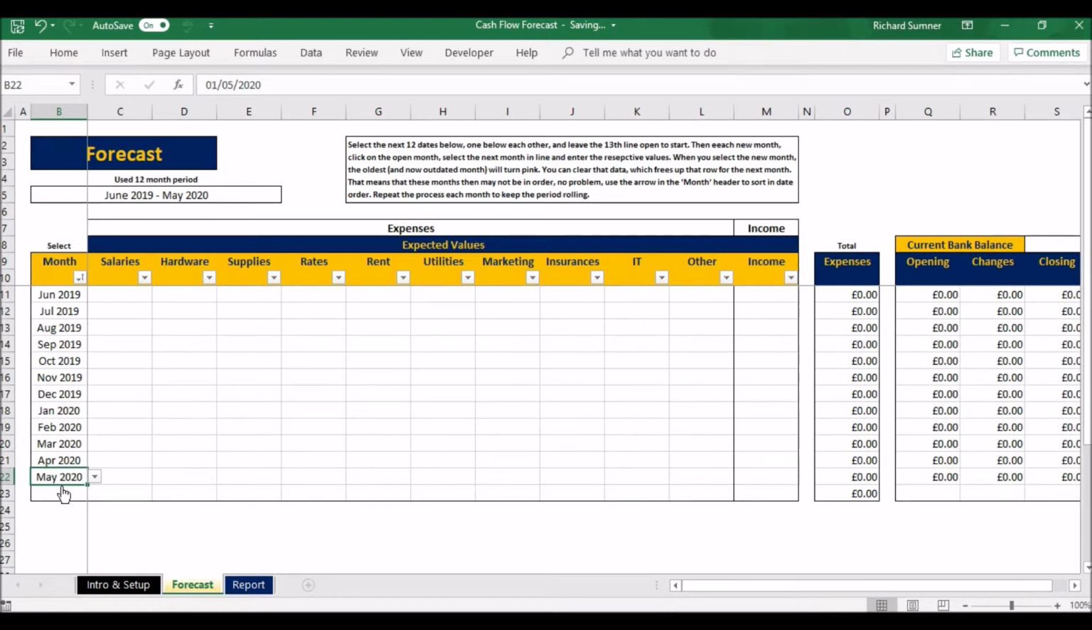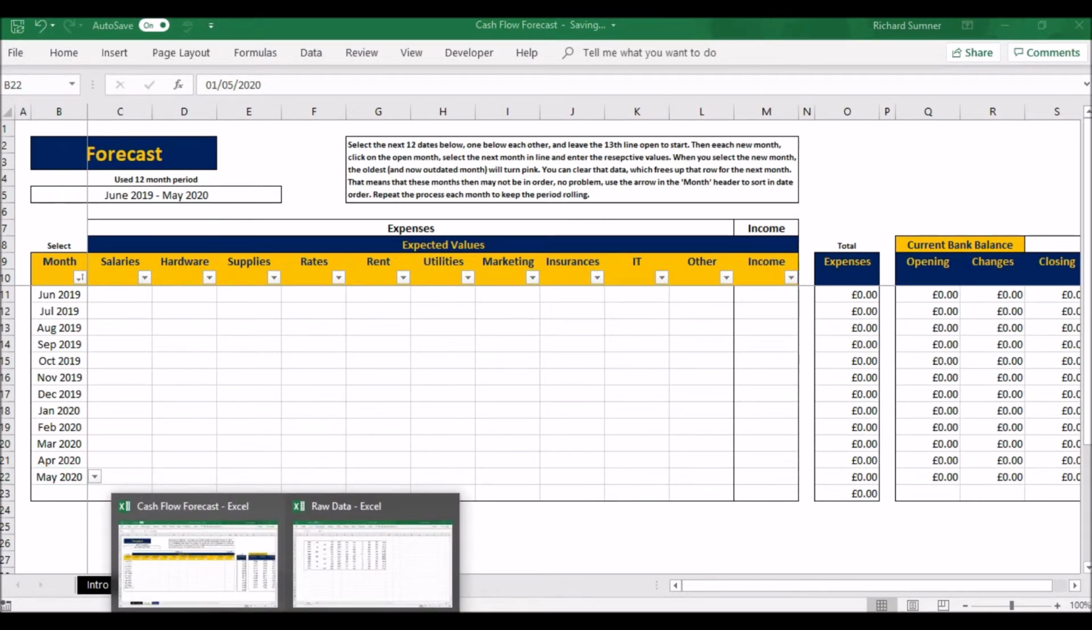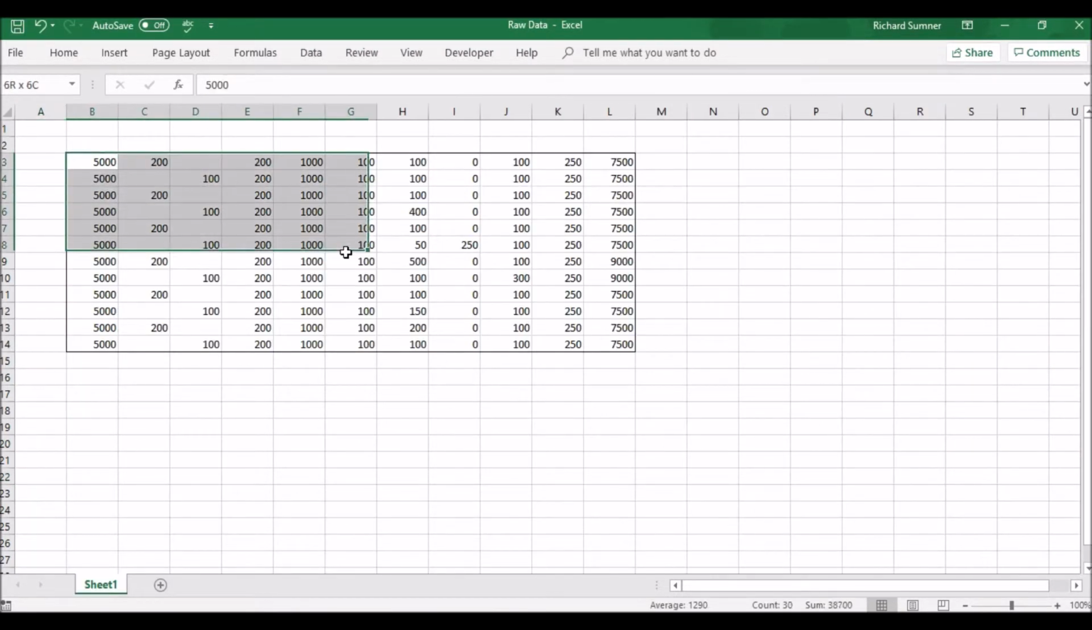So you've got your 12-month period set out now. You don't use the 13th. And then you can put these figures in, like what are salaries, hardware, supplies, so on and so forth. Those are the categories that you selected on the front page, and then there's your expected income. So I've already actually got those figures here, so it saved me typing them all in.